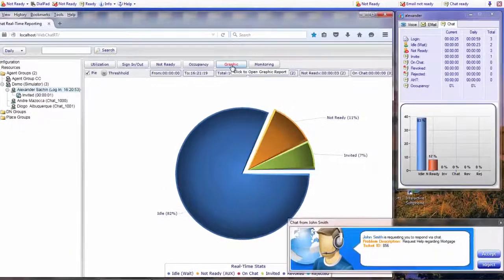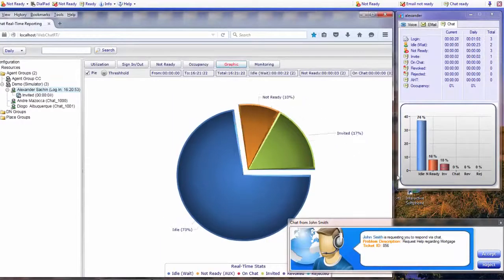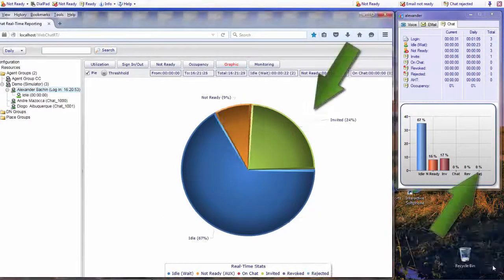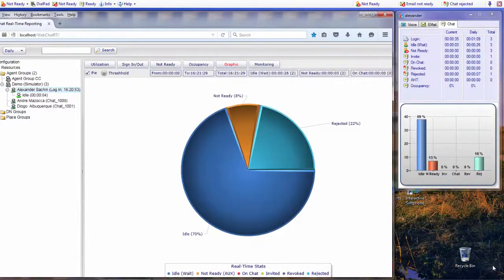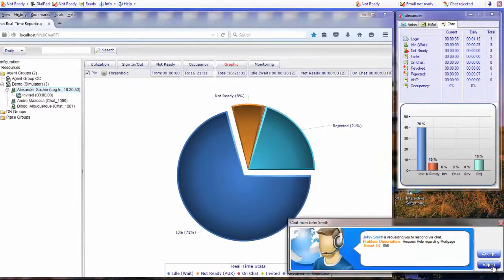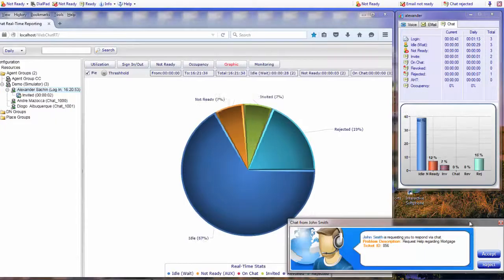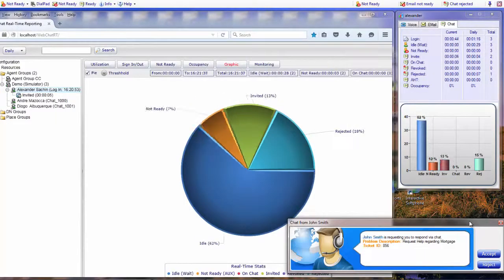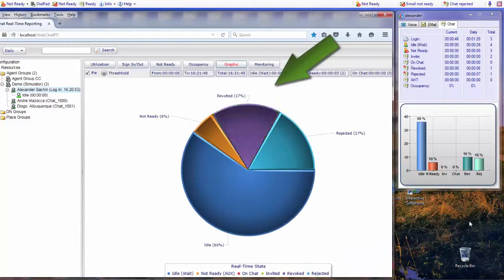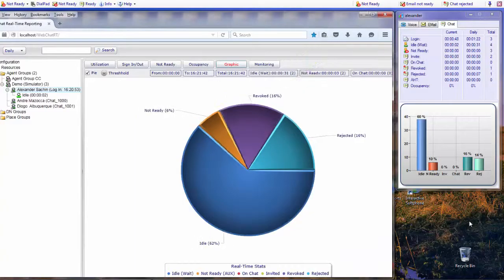A chat arrives through the simulator. The agent rejects it, and we can see these events reflected in the agent view and the supervisor view. Another chat arrives. The agent does not respond to the chat, and the system revokes it based on your routing strategy and puts it back into the queue.